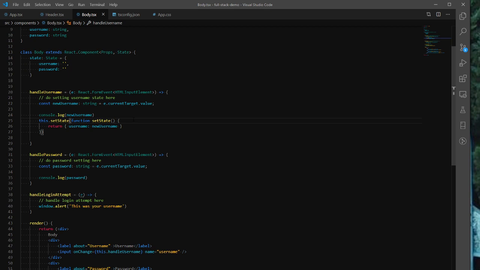Right, so you can do it this way. That's one way of doing it. Yeah, that's that state. Cool. So what this does is basically takes our username property up here, takes in our new username, and overrides the old value with the new value. And what this enables us to do is keep a local store of both our username and password, so that when we want to do the window alert, we can see that information.